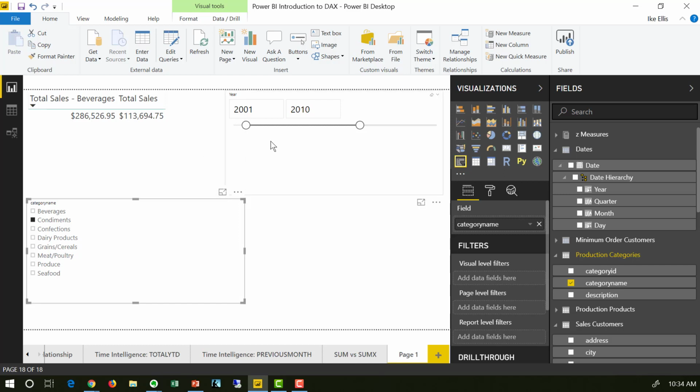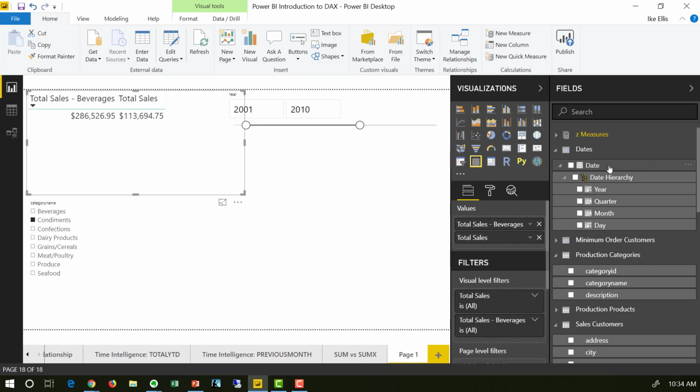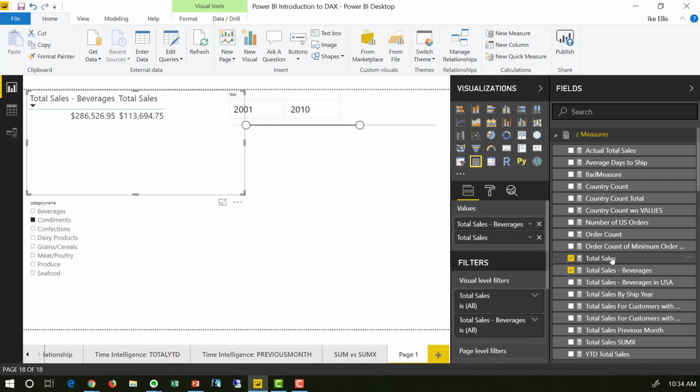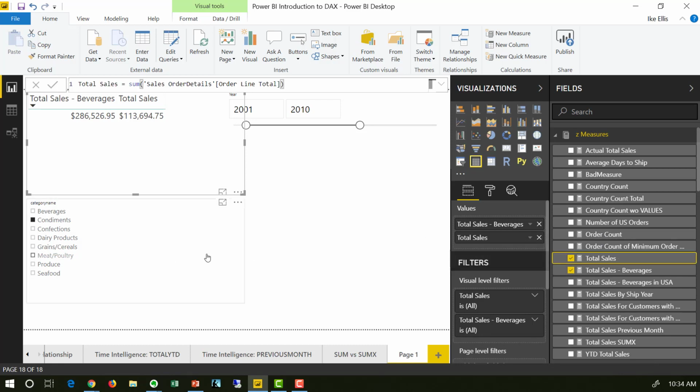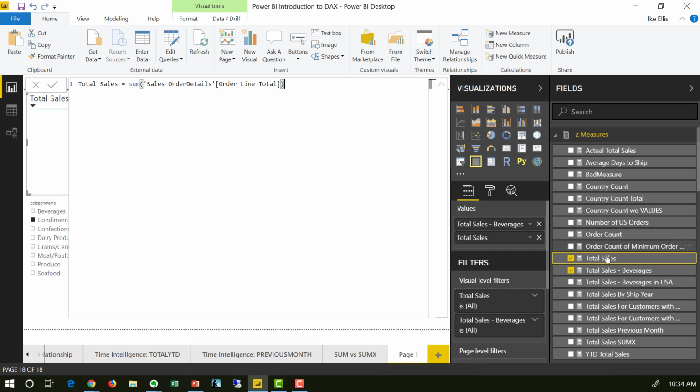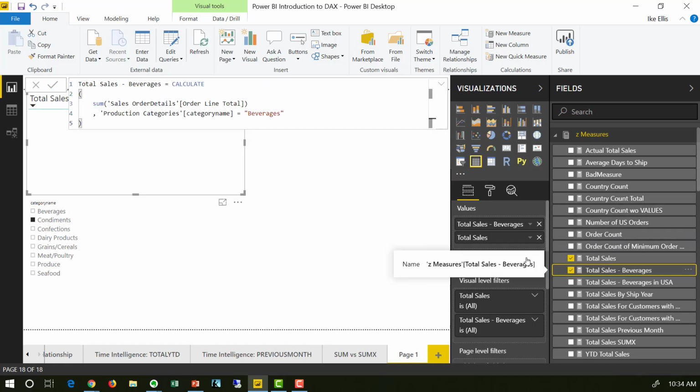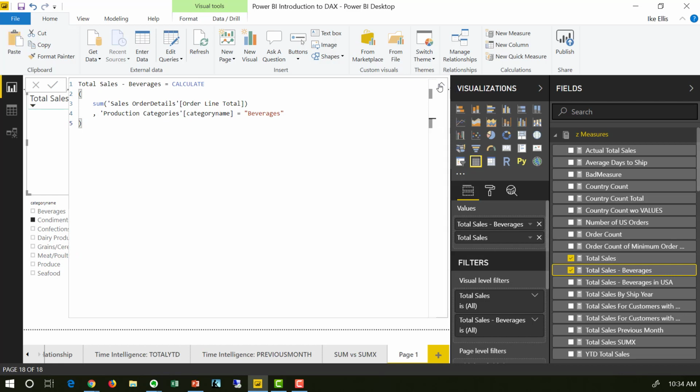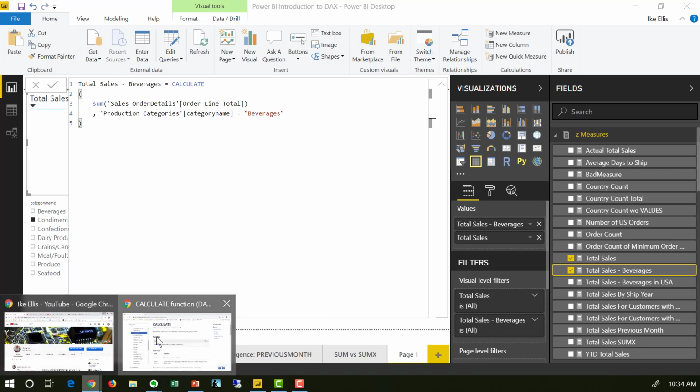So you can see that the year filter is being applied to both, but the calculate function is overwriting it when I change the filter based on a category name. So let's go ahead and look at the DAX one more time so that you can see how clearly that is overwriting it. Okay. And that is the calculate function. Now let's go ahead and take a look at the DAX online documentation for the calculate function.